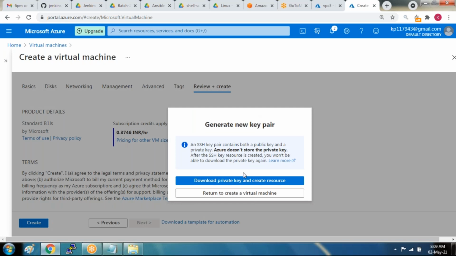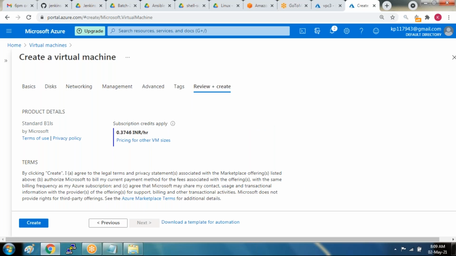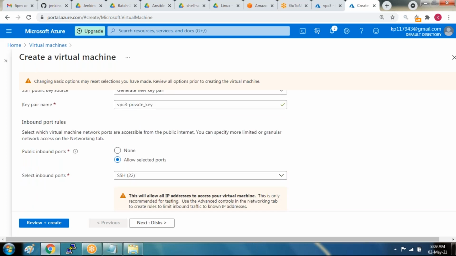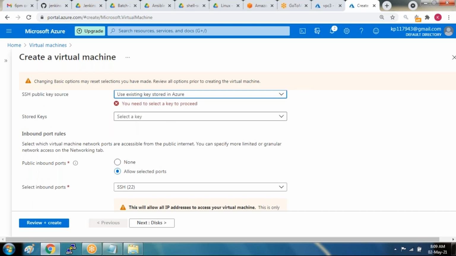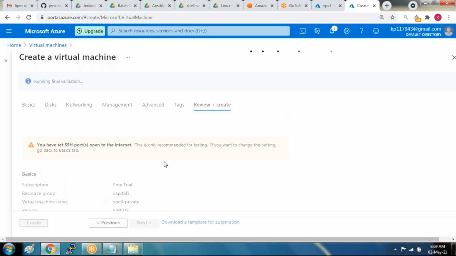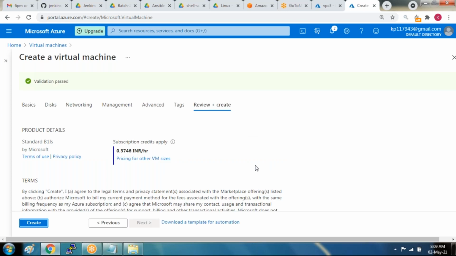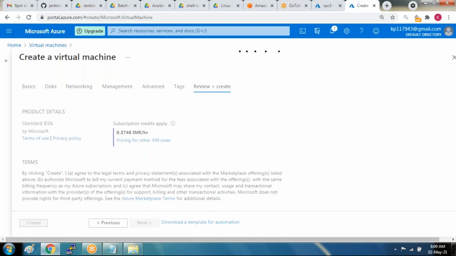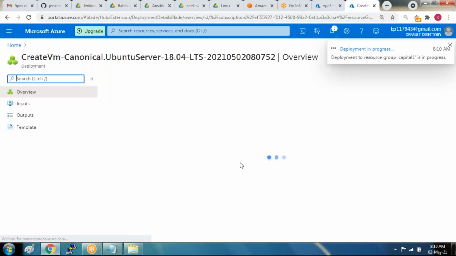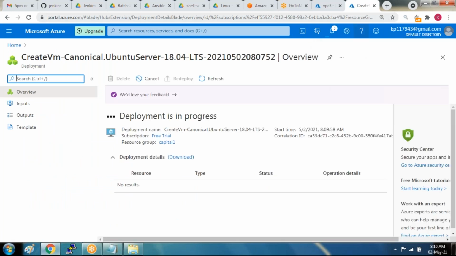Okay, did they go return to validation? So I think I've selected generate a new key pair, right? Well, I don't want the new key pair. I go with existing key pair. Instead of generating, use existing key. Do you have any keys? That's my key. Preview and then create. So that's in progress.